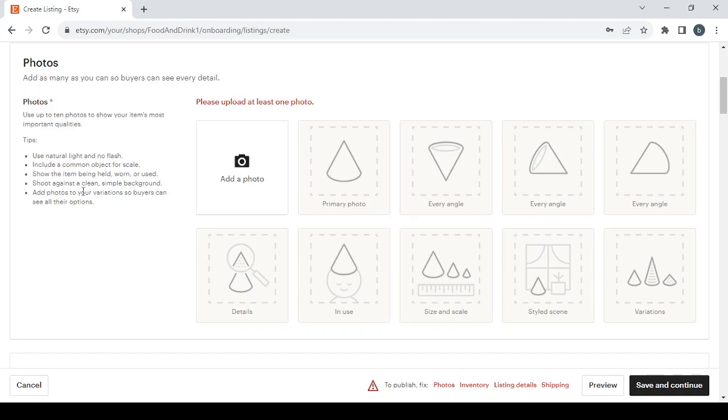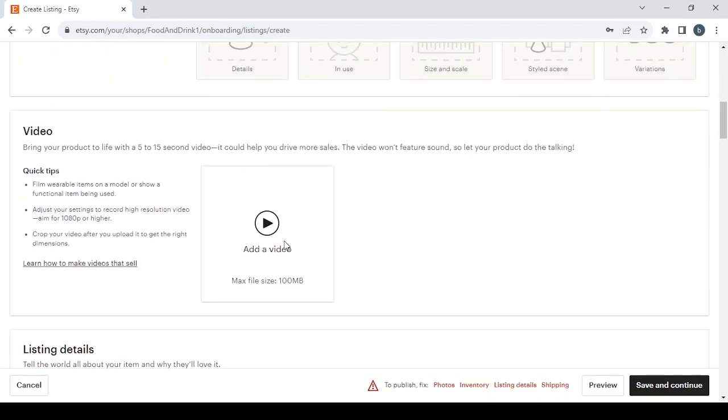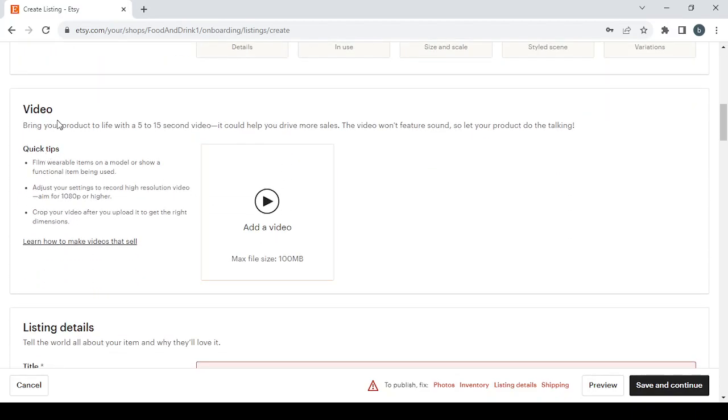Add photos to your variations so buyers can see all their options. Then for the video, bring your product to life with a 5 to 15 second video. It could help you drive more sales. The video won't feature sound, so let your product do the talking.